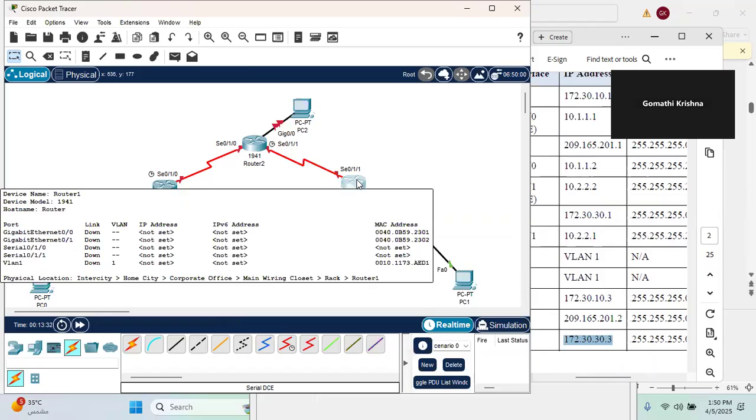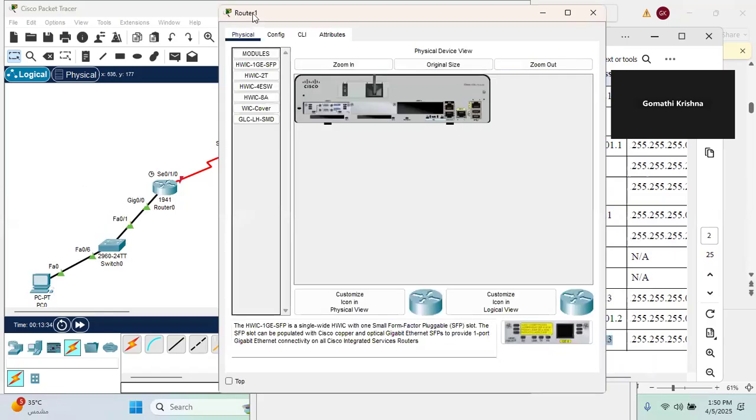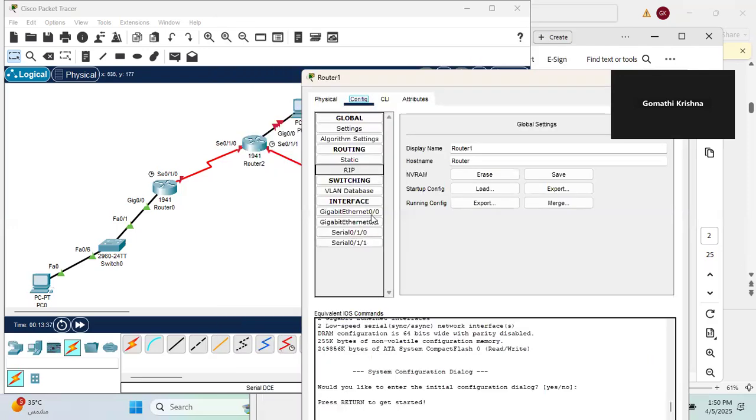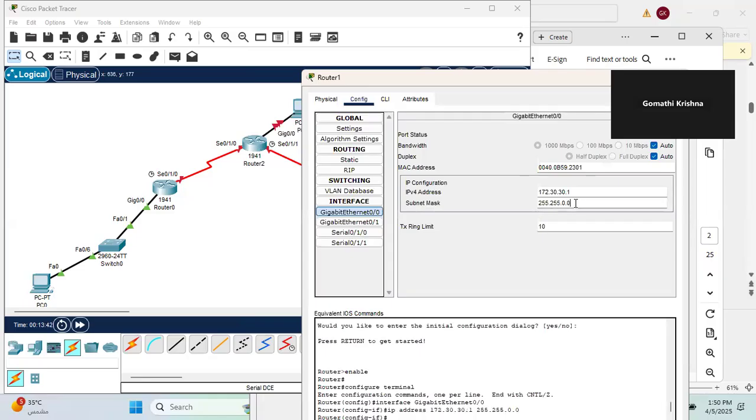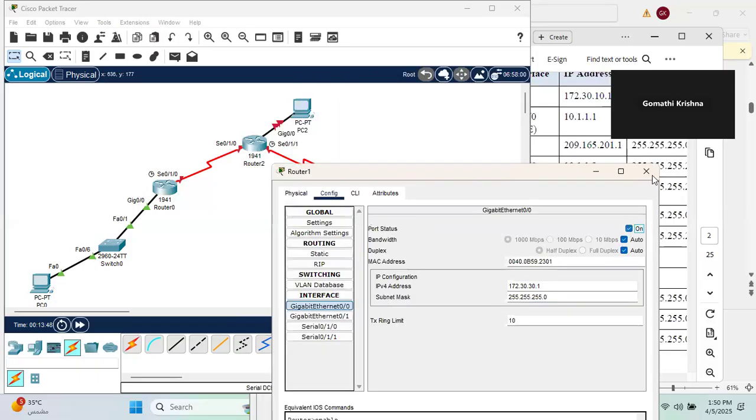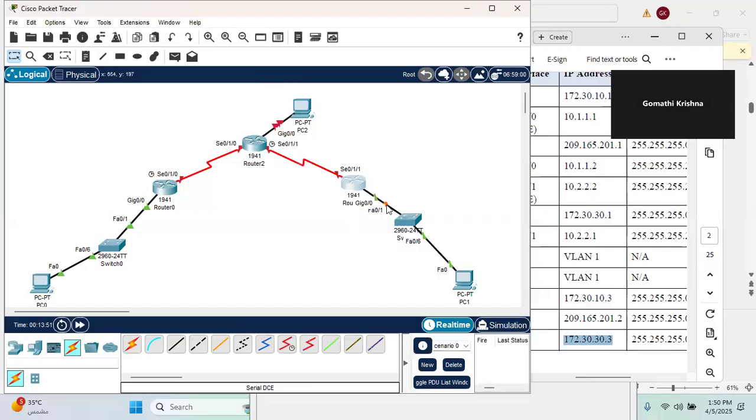Let me open the router. So go to gigabit 00. Give that same address. Here the mask is 255.0 and make the port status on, so it will turn on. It will come in the green color. So same like this for this PC.